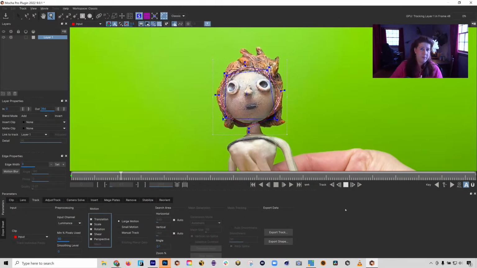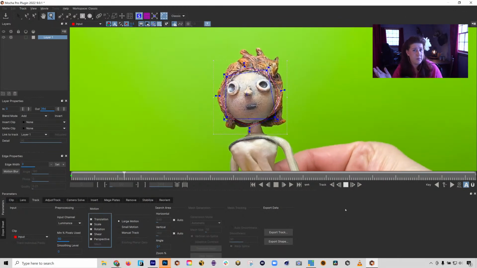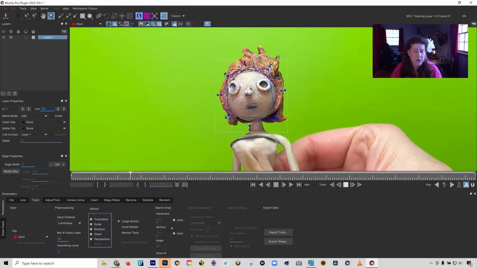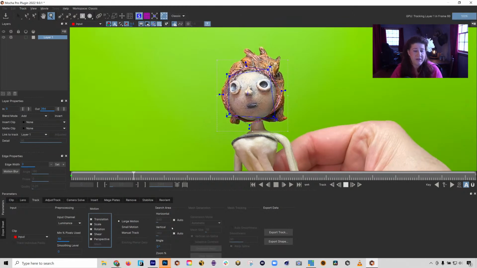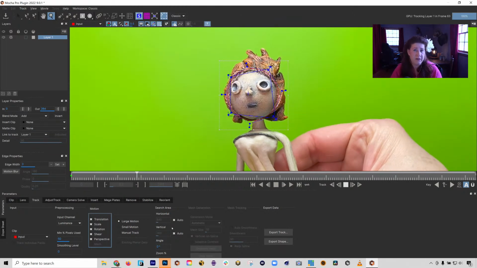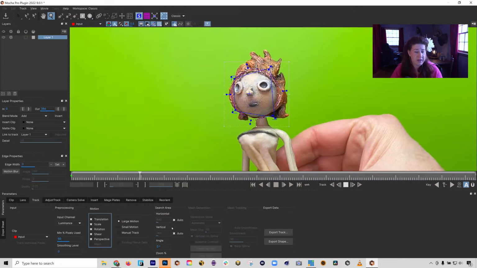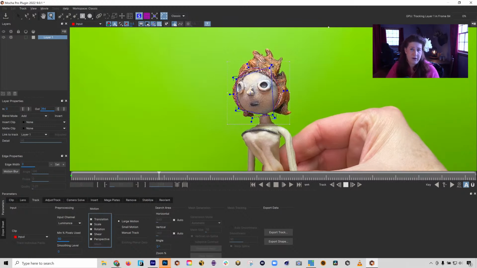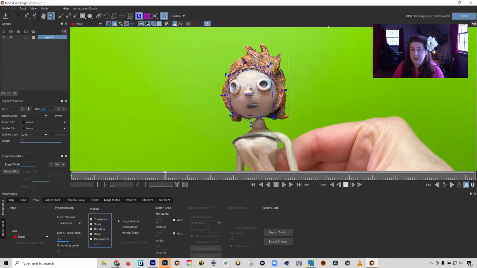So if you find that the motion is moving too rapidly for Mocha to track, you can always come over here to your search area, and you can increase your search area, which means Mocha will look further in your shot in order to try to track your object. So always keep in mind that you have a search area here that you can change. You can also change the angle and zoom percentage, okay? And that can really be helpful because the algorithm is looking for a pattern of pixels, and it tracks that pattern of pixels as it moves through the scene.